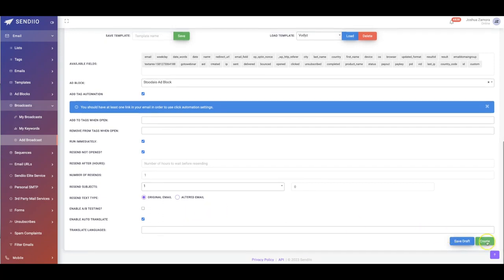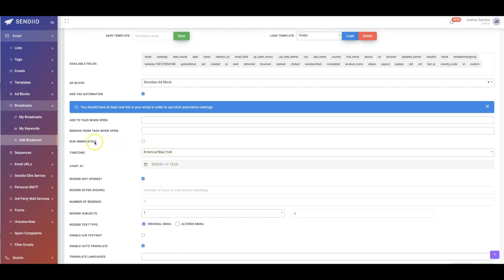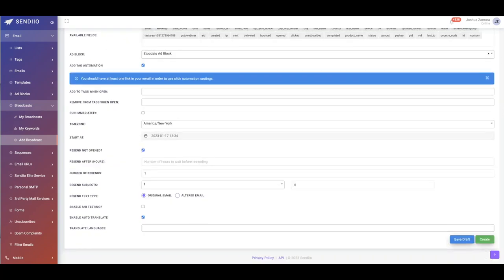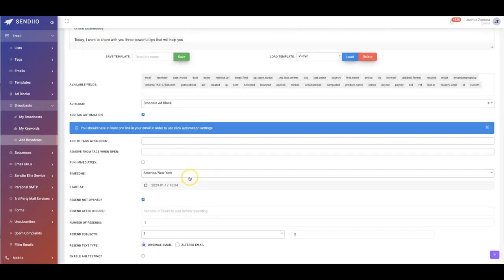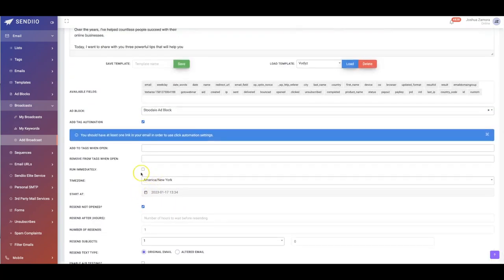Okay, but from here you just hit create. You can also schedule your campaign to be sent immediately or schedule it for the future. And then you just hit create and that gets sent in whatever schedule that you want. Okay, so that's a quick overview of the email sections.